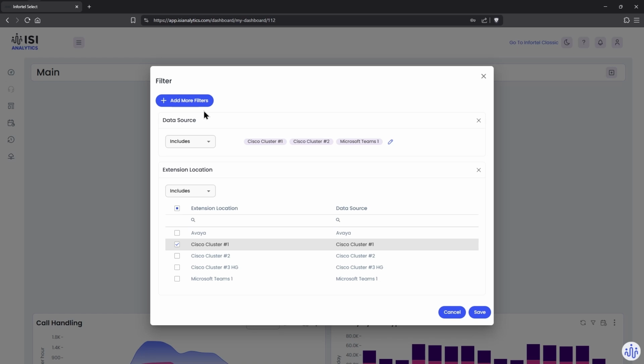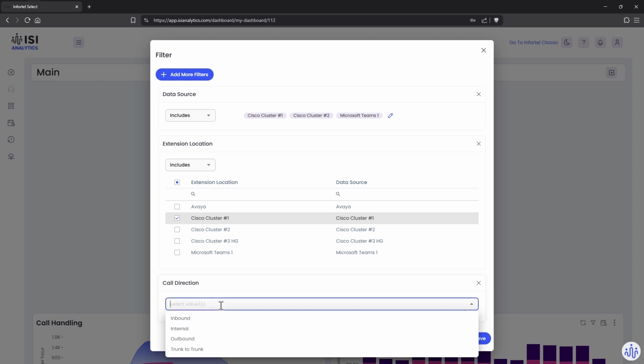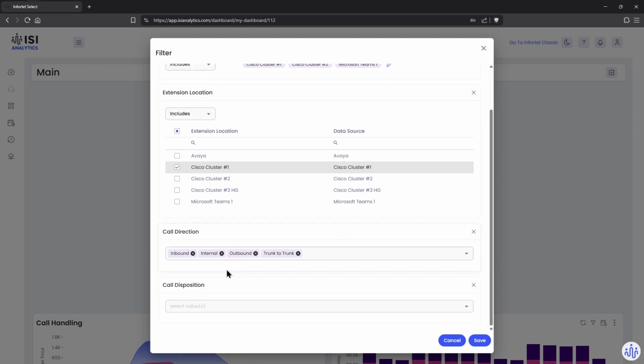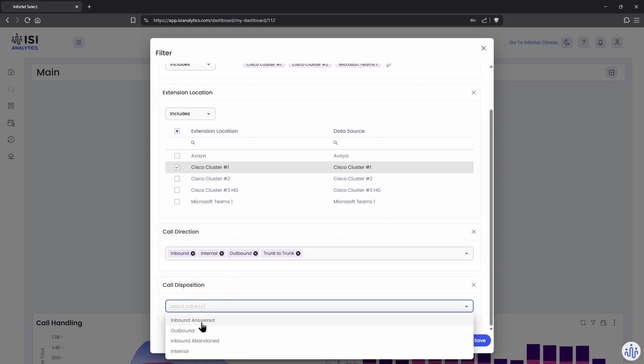Moving on to the next filter is call direction. Here, you just have a drop-down to select the specific call direction. Your options are the following: inbound, outbound, internal, and trunk to trunk. The next one, similar to call direction, is call disposition. Here, your options are inbound answered, inbound abandoned, outbound, and internal.